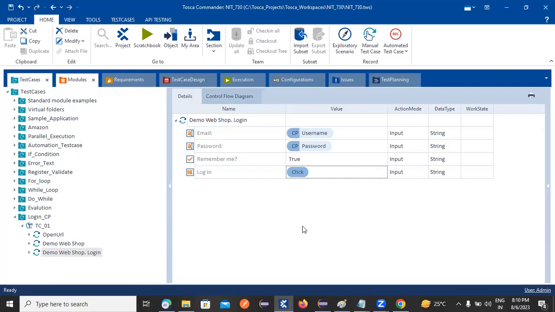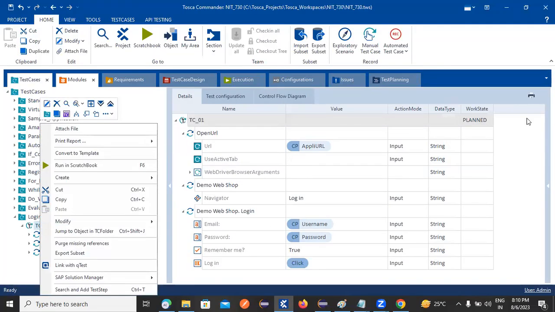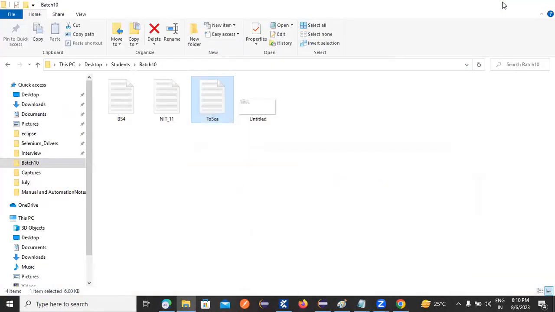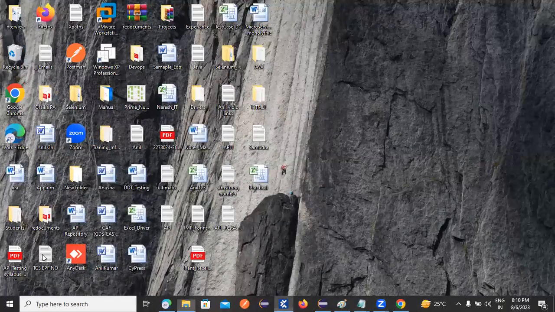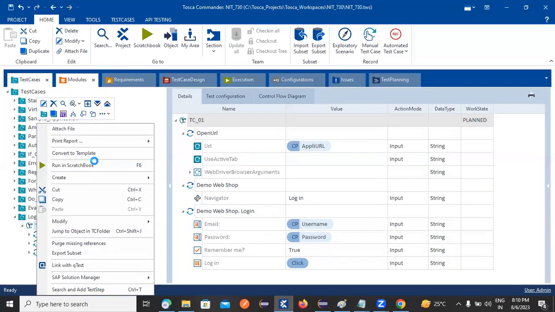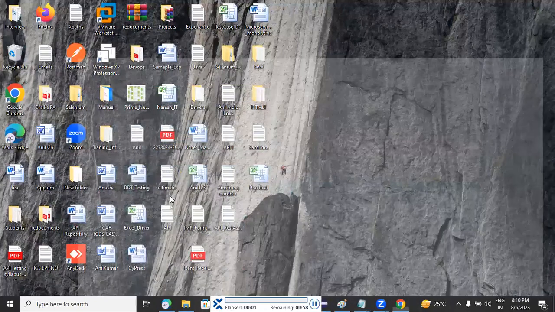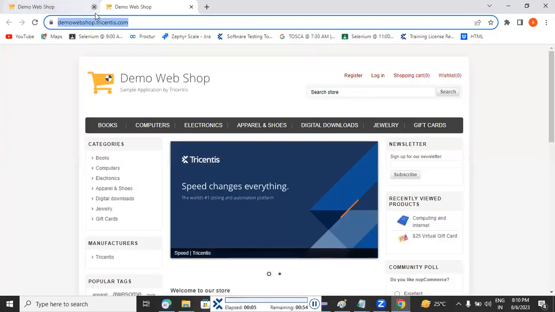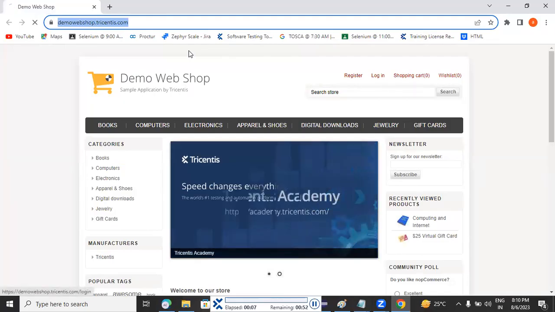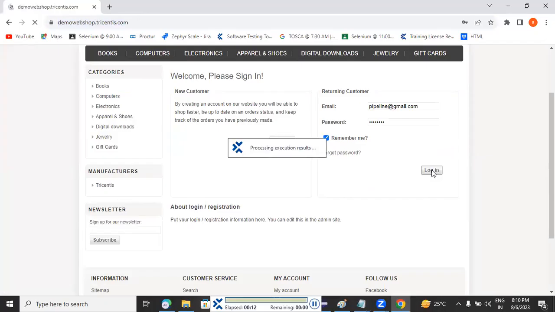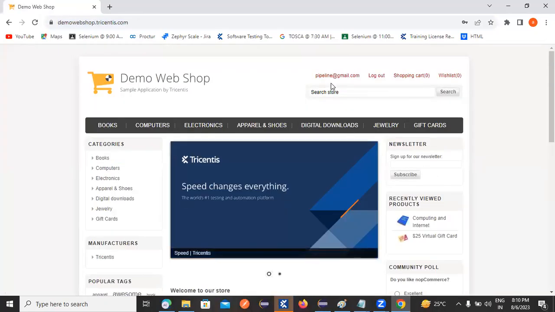Okay, see guys, now I need to execute this one. Right click here. Before executing, I need to minimize all the windows. Right click here, run in Scratch. I need to launch the browser, already it is there. And click on login button. Enter username and password, click on login. You guys are observing here, the login is success.